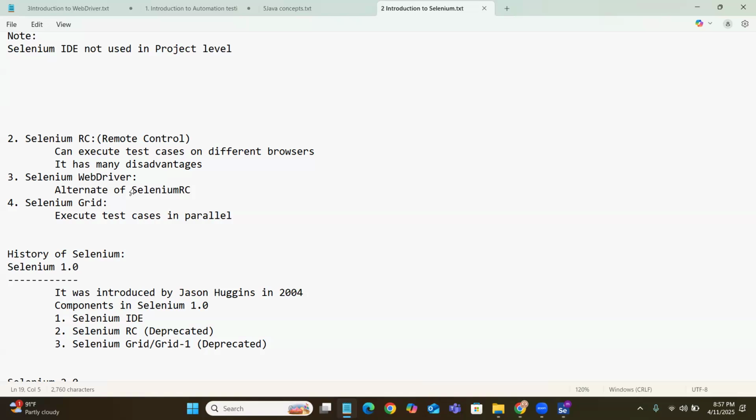Selenium WebDriver is the alternative to Selenium RC. When they introduced Selenium WebDriver, only then did Selenium get more popular in the market. Before that, only 2-3% of companies used Selenium. The Selenium Grid executes test cases in parallel.